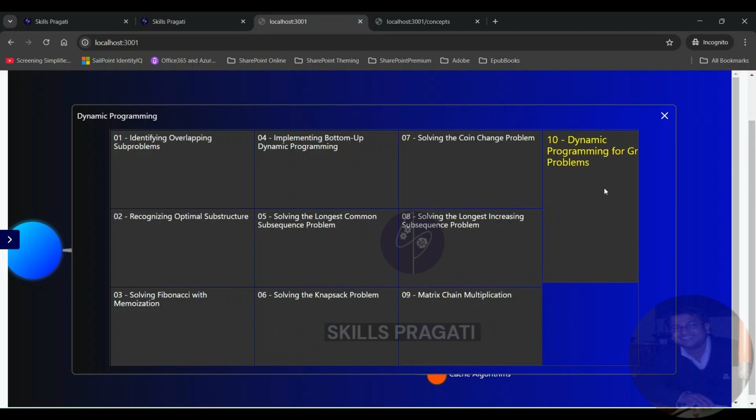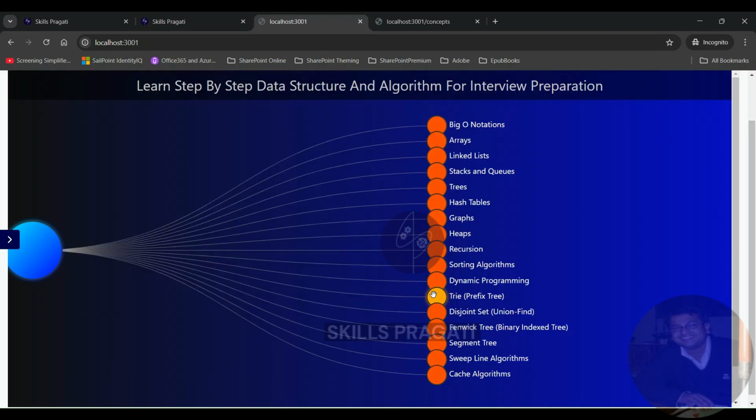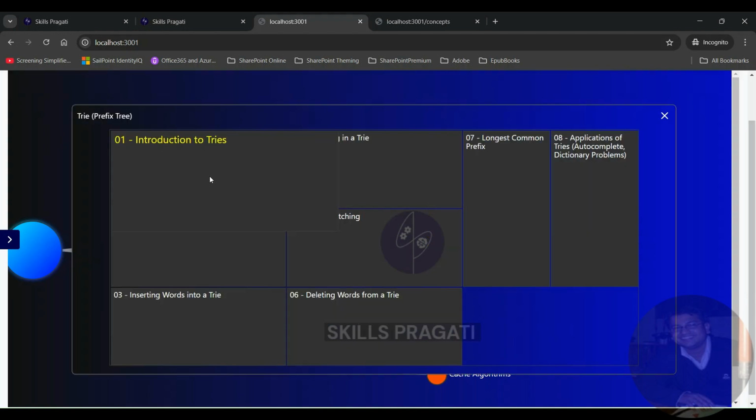Dynamic programming for grid problems, paths in a grid, obstacles, and more. Next up, we have tries, perfect for string-related tasks. Introduction to tries. A specialized tree for efficient prefix lookups. Tree node structure. Understand how each node holds character data and child pointers.